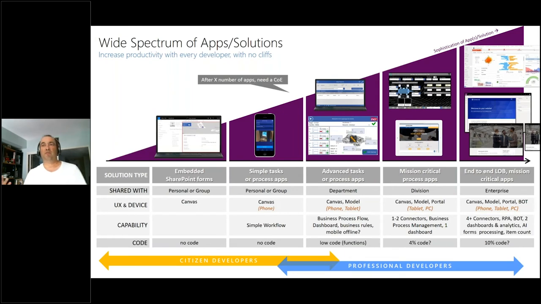Maybe you're using a number of connectors. As Reza pointed out, we have hundreds of connectors. Maybe you're using some other services like robotic process automation. Maybe you're using a couple of dashboards, a little bit of AI forms processing. And at that point, there's a lot of complexity that you can bring to bear without writing any custom code. But a lot of times, a Power Platform solution will be low code or no code.